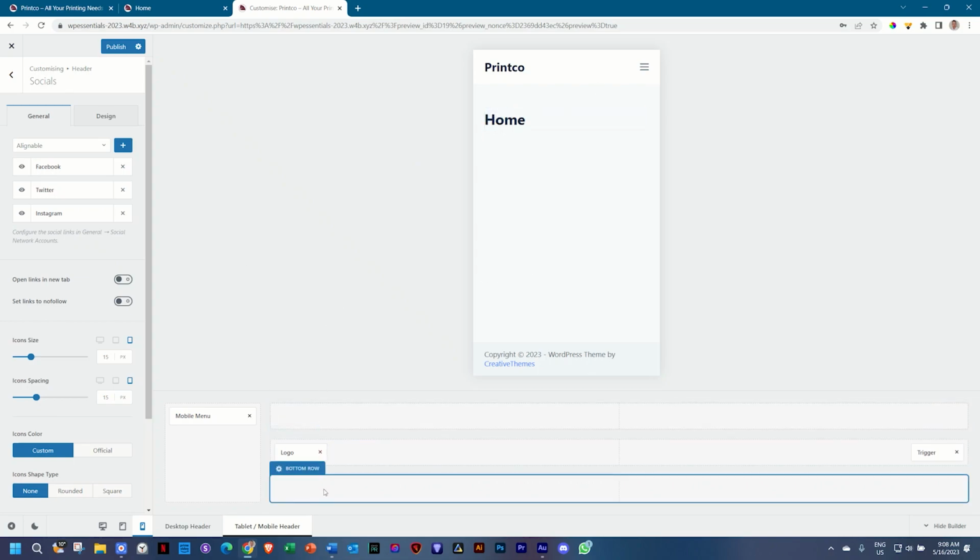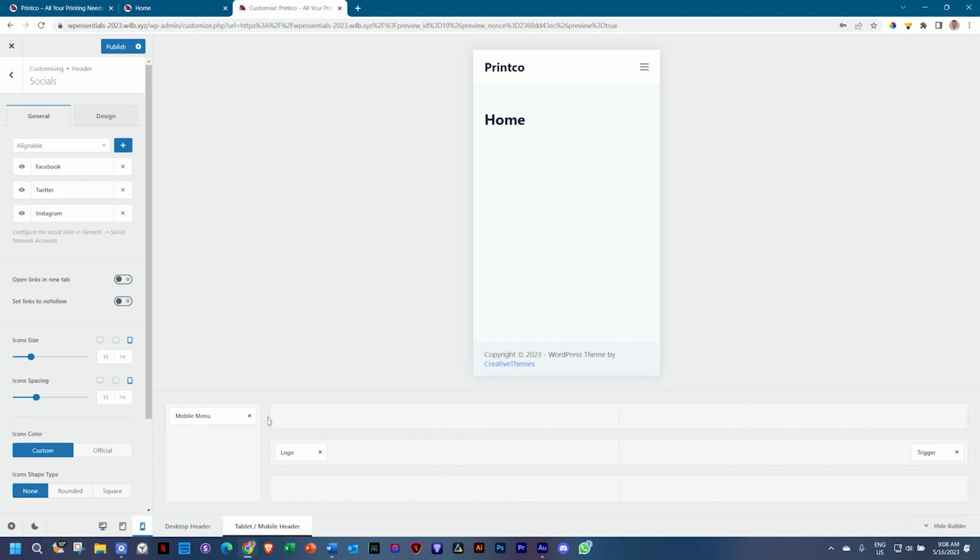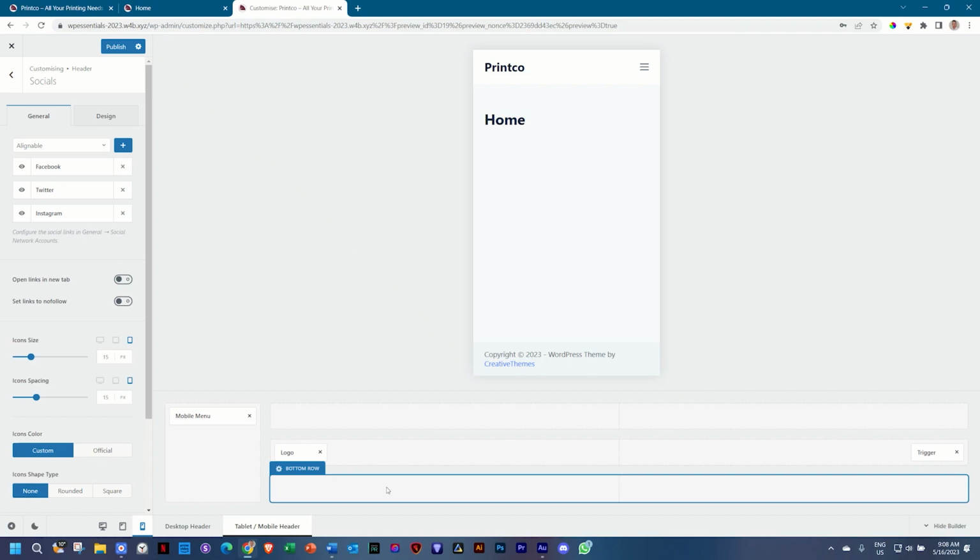Observe that the header builder has changed. And remember, we had brought in all those elements, but now they've been removed. Actually, they've not been removed. They are not part of this header builder. So the 2 header builders, the one for desktop and the other one for tablet and mobile, are different. And you can set them up differently so it is responsive. That's the whole idea here.